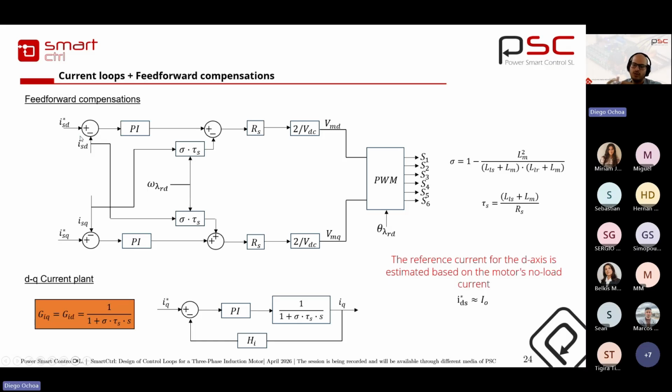And then, for example, if you want to implement a field weakening control, you can define an outer block here that imposes the new current reference. Because remember, when you increase the speed over the nominal or rated speed, you have to decrease the flux. So this is the main idea of the field weakening implementation.